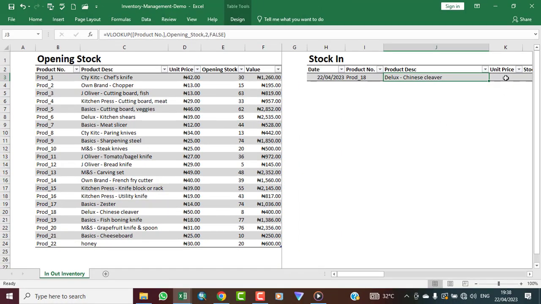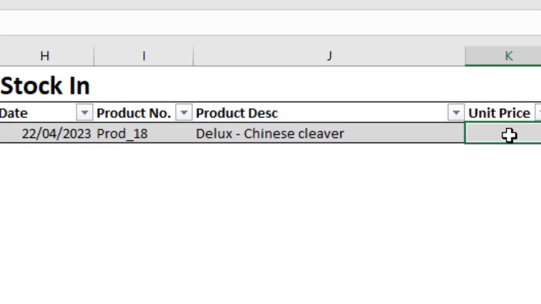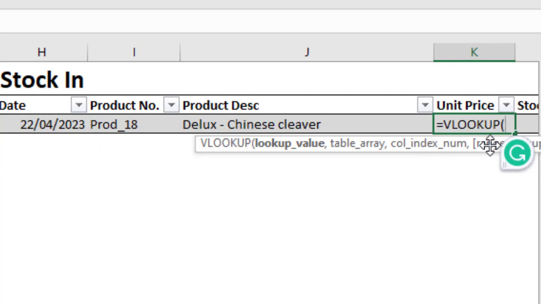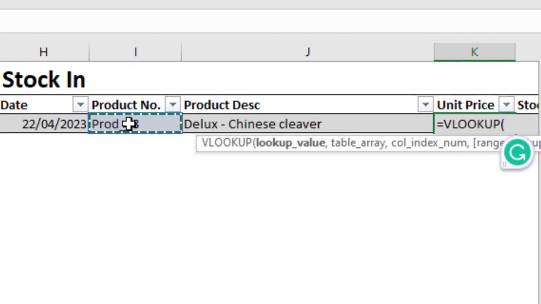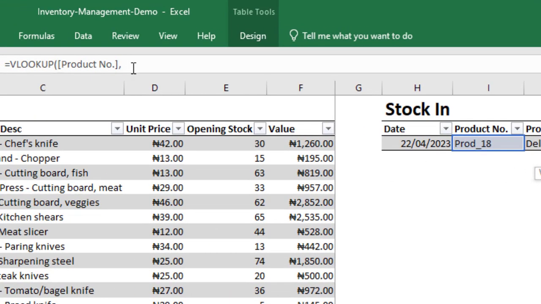The next thing we are going to be looking at is the unit price, and then we are also going to do the same thing we did in our product description for the unit price. And then hit our equals sign, VLOOKUP. What's our lookup value? Our lookup value is the product number. So, comma, you can see it display here on the formula bar. So you can just be looking at the formula bar while you do your work.